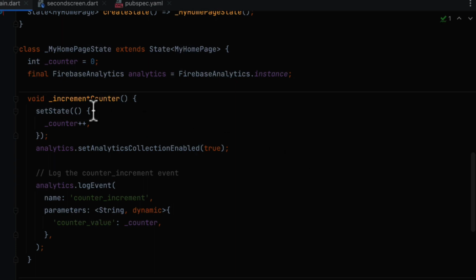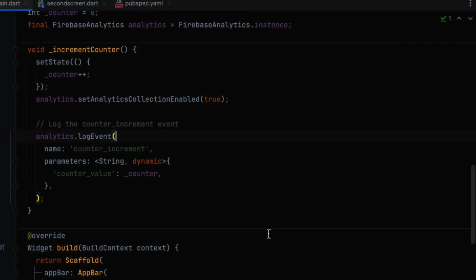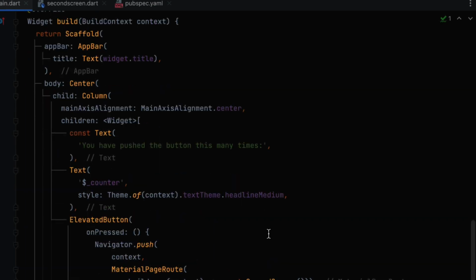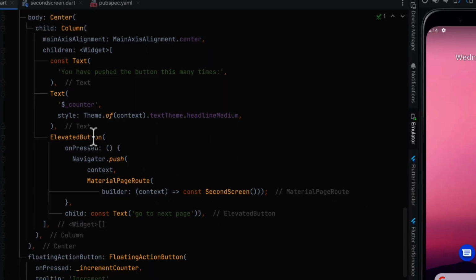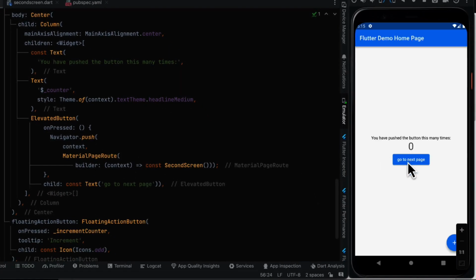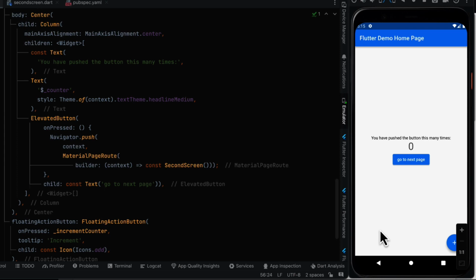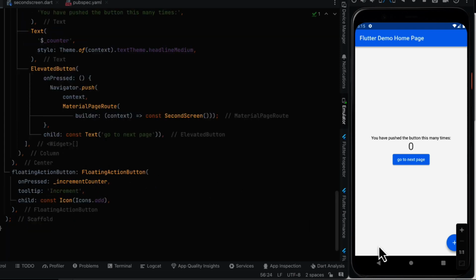So inside the increment counter function, after the counter is incremented, we can add our log, just like the examples that we saw earlier. So in this case, at analytics.logEvent, we have the name for the log event, and then we have the parameter. The parameter is the counter. And then inside the build function, it's the same as before, just like the default Flutter application. Just underneath the text, I have added a button. Let's run the app. Underneath the counter, we have a button. When you click this button, it goes to the next page. And I'm going to explain why we added this. And then we have the floating action button that when user clicks, the counter is incremented.